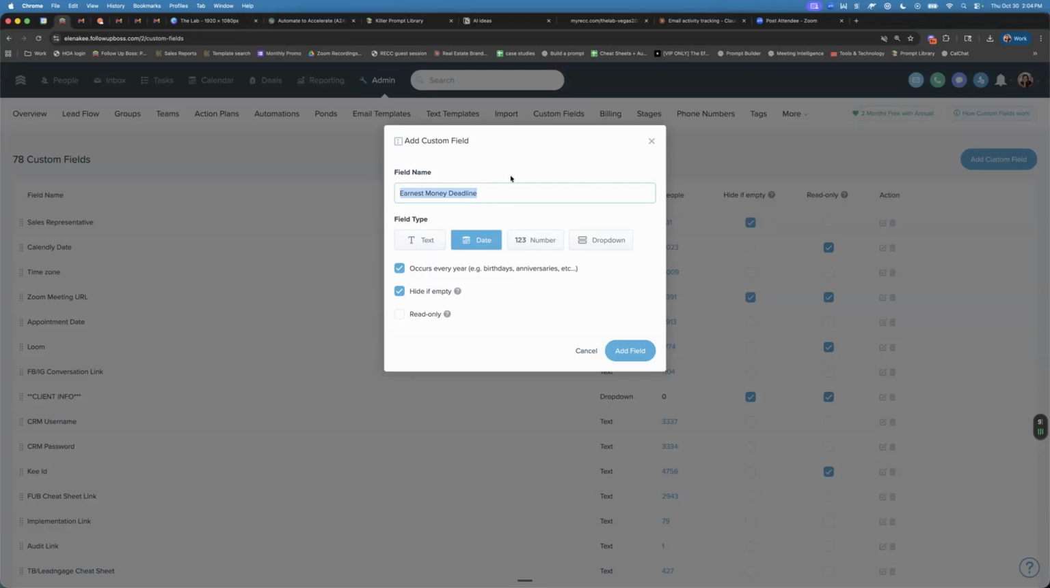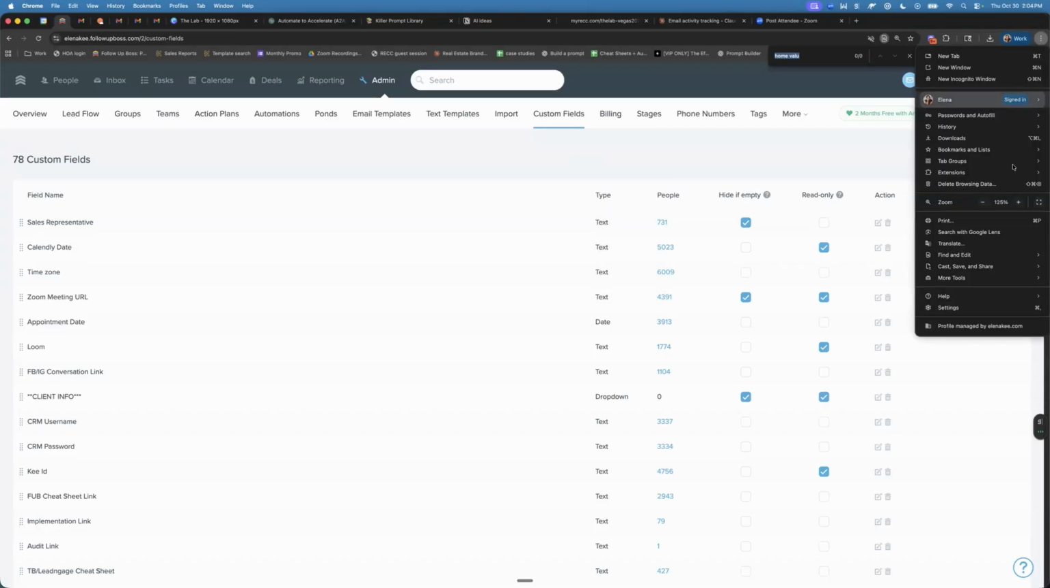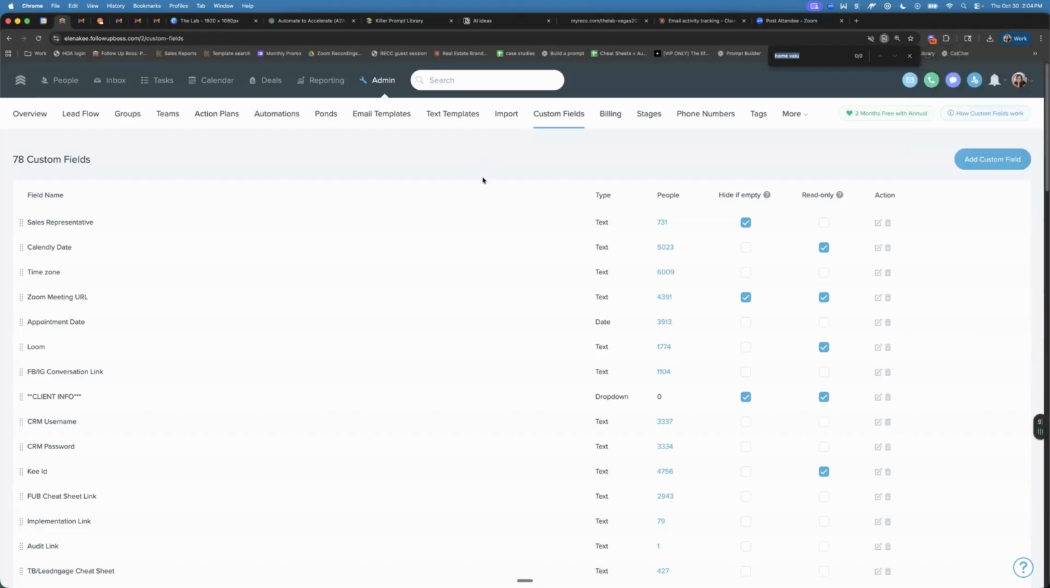Yeah, so the most basic I can think of is a birthday. I think when you sign up for Follow Up Boss, you're given a birthday custom field by default. You can just use the keyboard shortcut Control F, or right click. Is there a right click find? I don't know if there is, but there's three dots for find to see if you already have a birthday. But that's how you create a custom field.